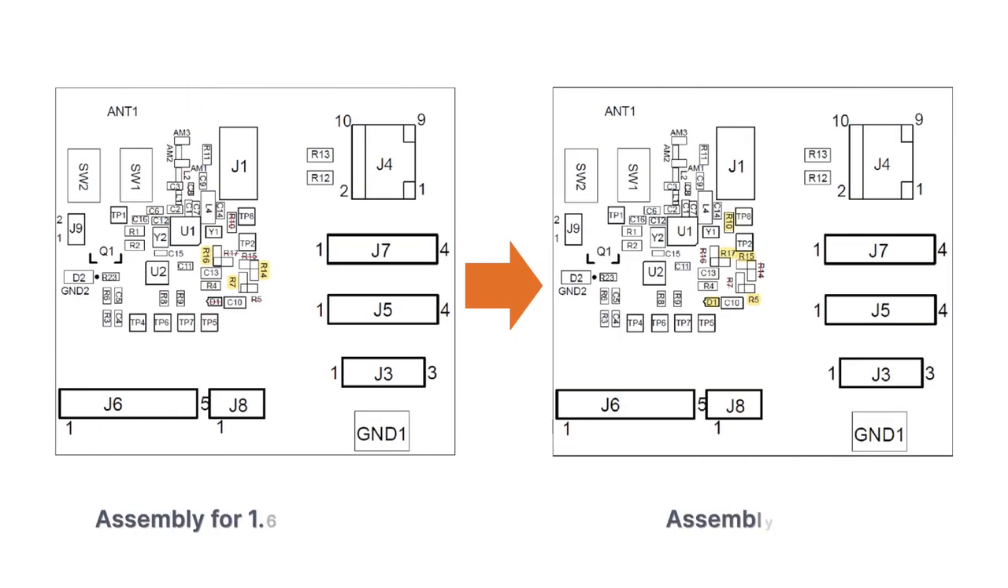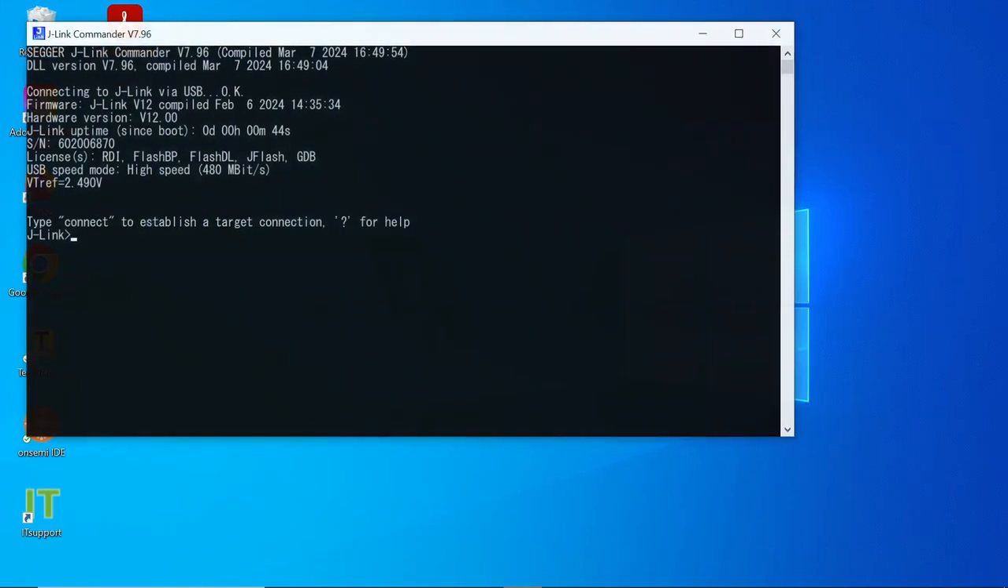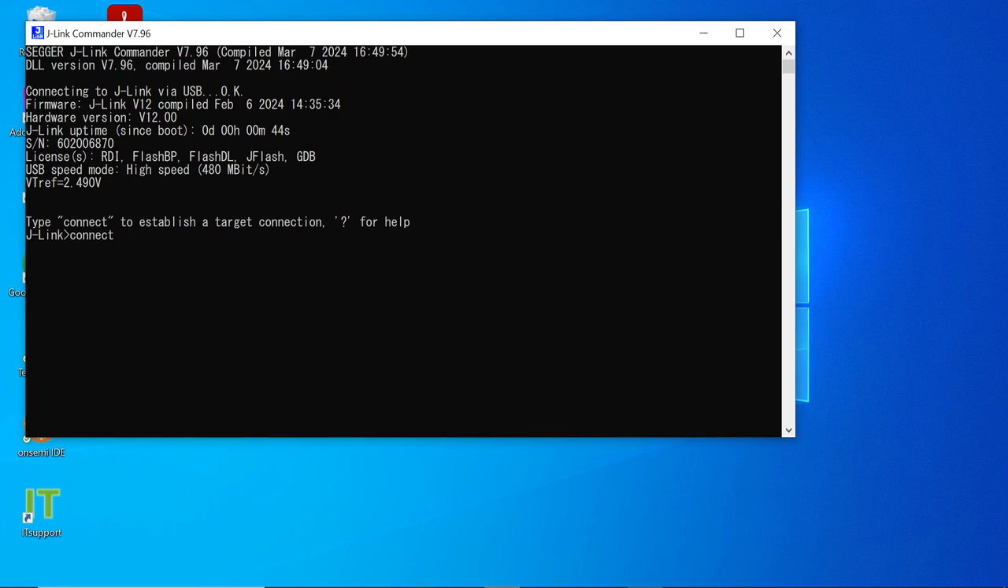The CEM102 EVB supports voltages of 1.65 volt and lower out of the box. It can support voltages higher than 1.65 volt, but it requires you to change the board assembly. After powering the CEM102 EVB, you can check the J-Link interface by using the J-Link Commander. You can find it under the Windows menu on your PC, then in the SEGGER J-Link version folder.